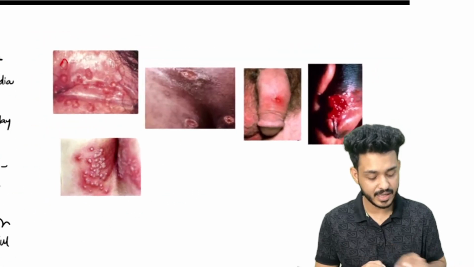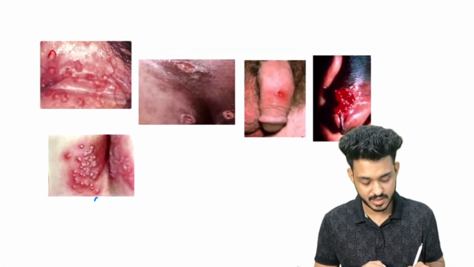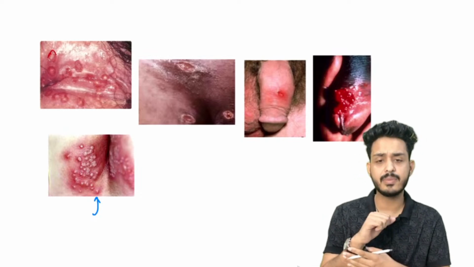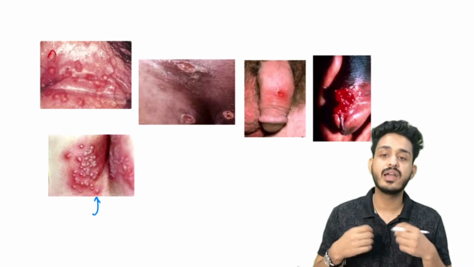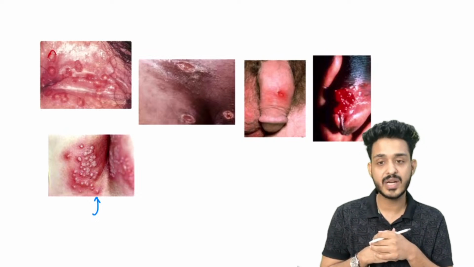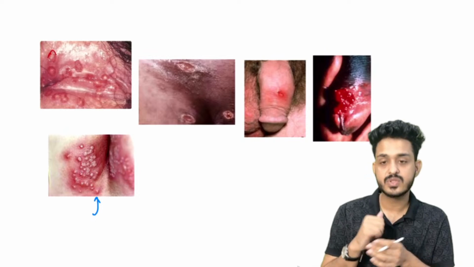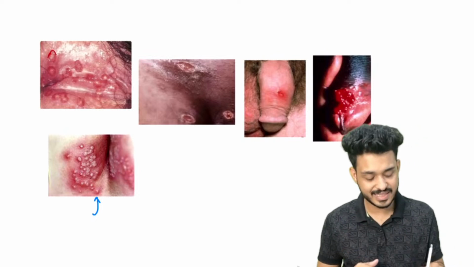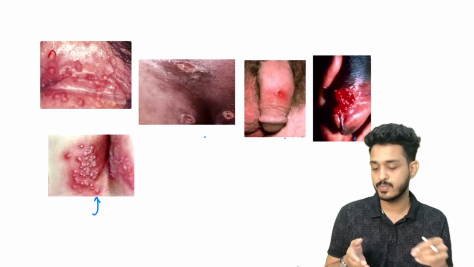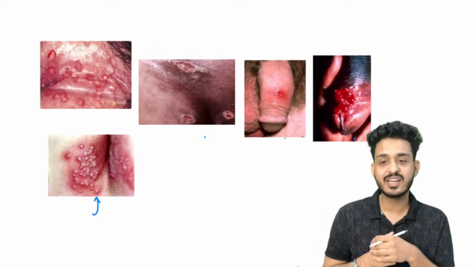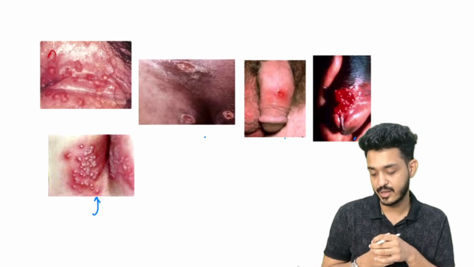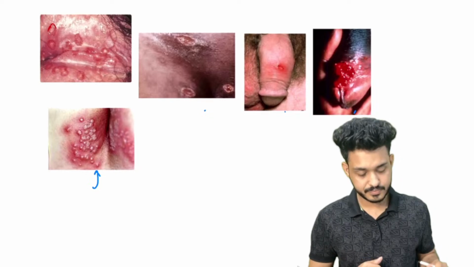Can anyone tell me what this ulcer is? Because in the OPD, when you are going to sit in the OPD, the patient will directly come to you and show you. You need to identify what type of ulcer this is. We will be understanding everything. If the patient is coming to you, he will just open up the organs and tell you, I am having this kind of thing. How will you identify it?